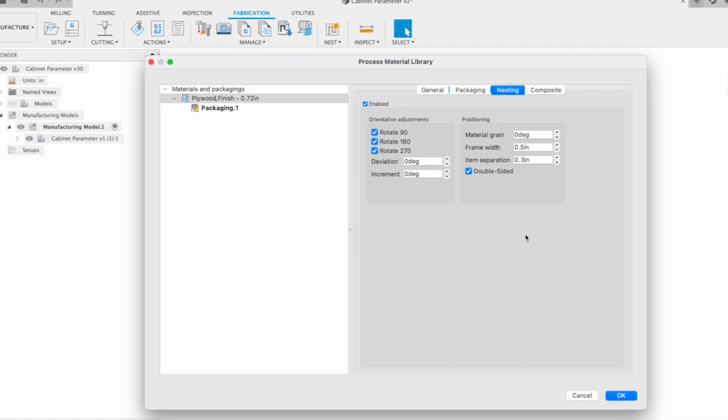You can set the grain direction of the material. This is using the Cartesian coordinate system, so 0 degrees would face right on the screen. The frame width, or what I call the border, is the space between your parts and the edge of the material. I start with 0.5 inches typically. The item separation, also known as the part-to-part spacing, is up to what your tool width or cutter kerf is. I like to use 0.3 inches.